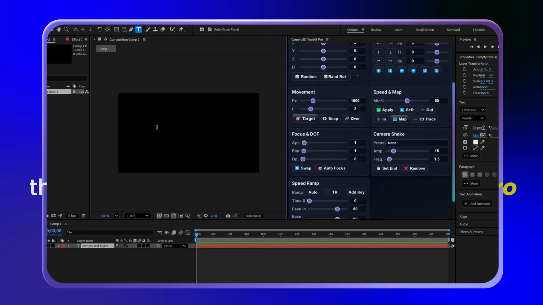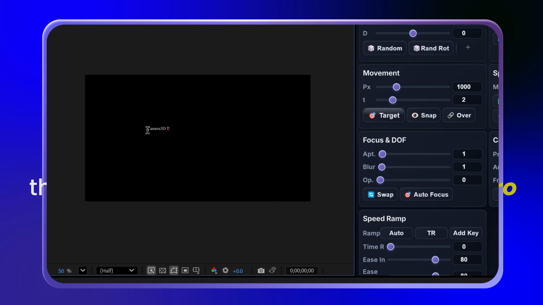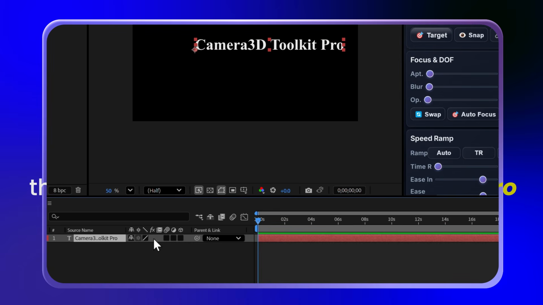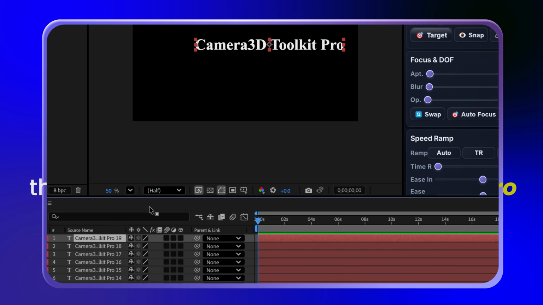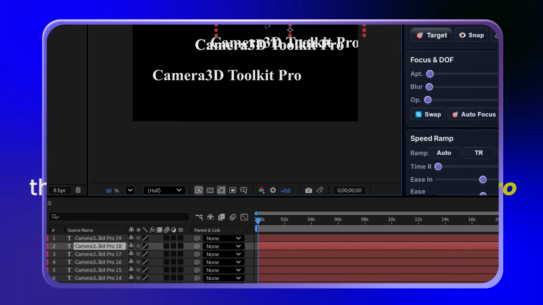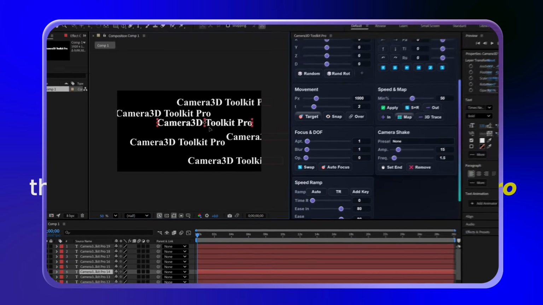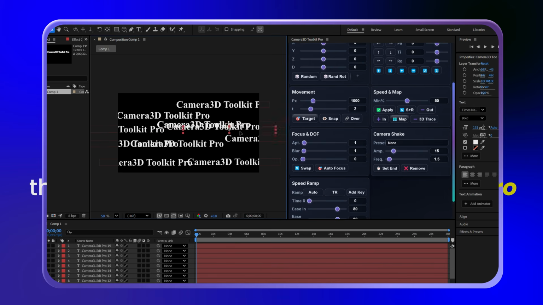I'll add a text layer, something like Camera 3D Toolkit, just so you can see how everything works. I'll center the anchor point, then duplicate that layer a few times. All right, I now have several text layers stacked up. Now, let's say I want to create an animation that brings each text layer in separately.